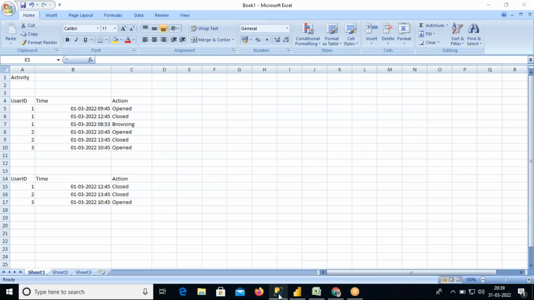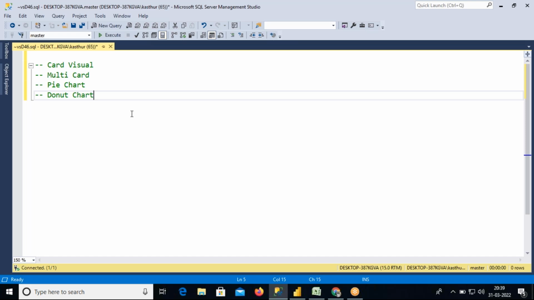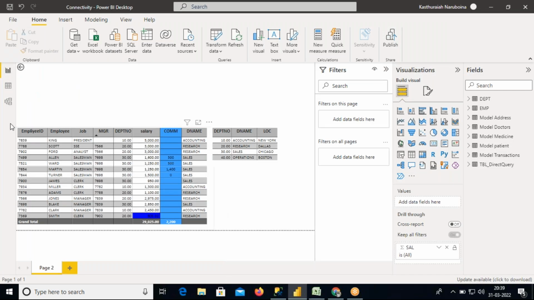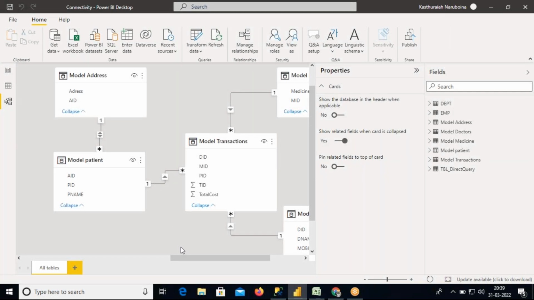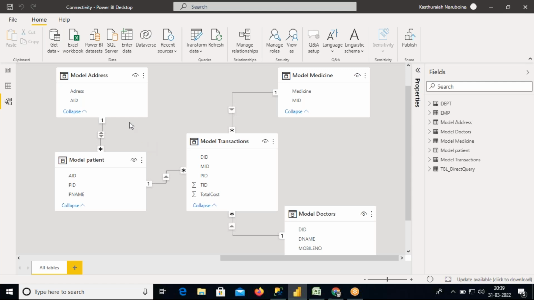Okay. So in the previous session, we discussed data modeling, right? In case you have a large number of tables and you are importing them into Power BI Desktop, and we imported around 5 to 6 tables in the previous session, right? So if you are going to consume data from the address table, patient table, transaction table, medicine table, and doctor's table, you can consume the fields from all these tables in a single visual also. The reason being all the tables are interlinked. All the tables are connected to each other, right?